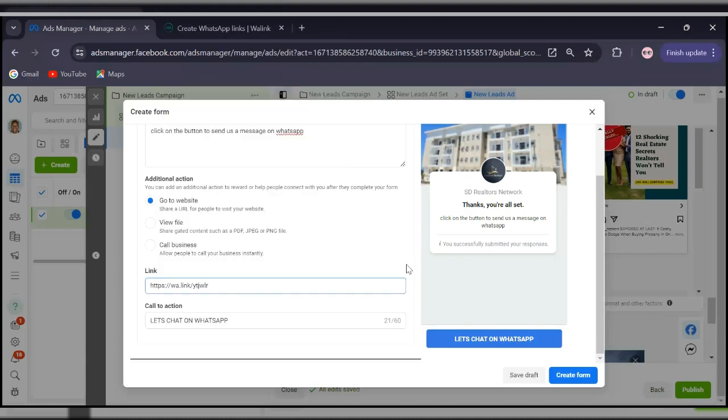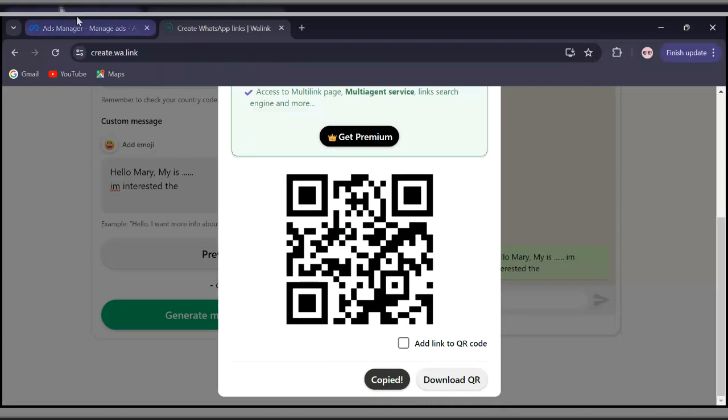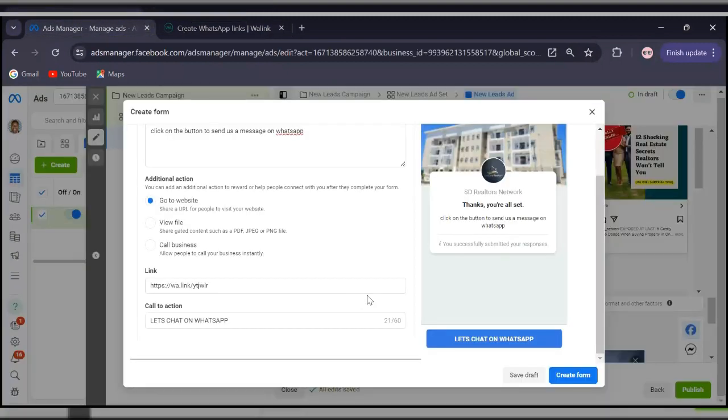So you see, it's simple. You generate your link from here, come back to your form, and paste it. So that's this button now. When you click on this button here, it brings them to your WhatsApp. Okay, so that's all concerning this form.